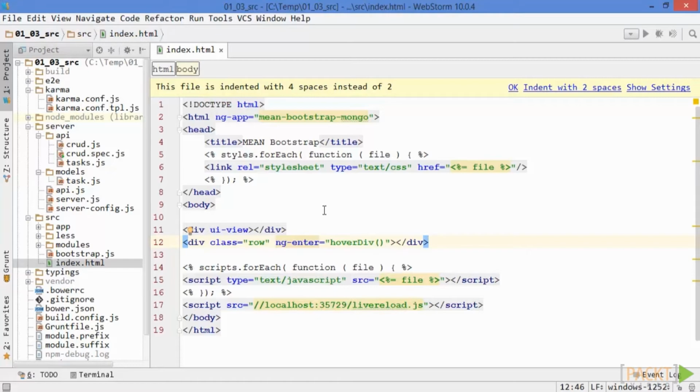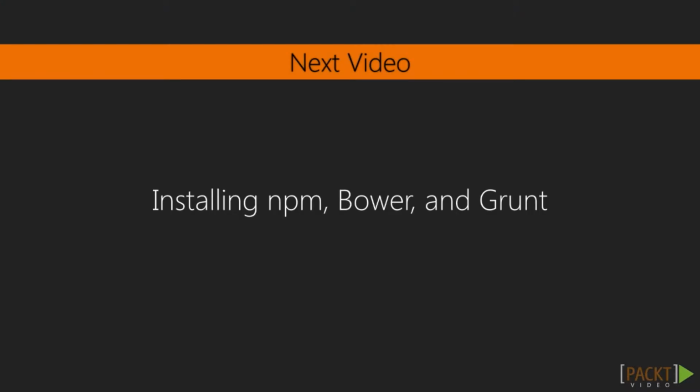We've now installed WebStorm, and it's now up and running. In our next video, we'll look at installing NPM, Bower, and Grunt.